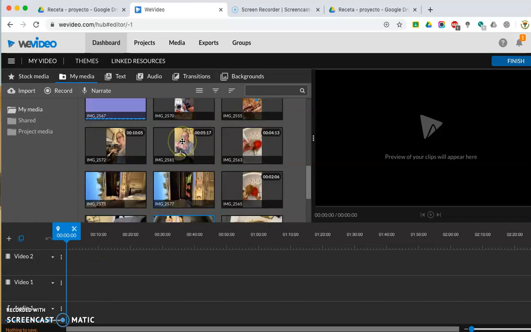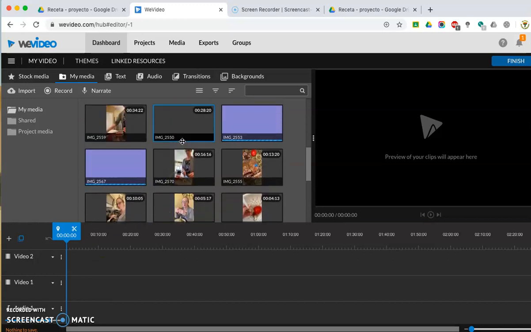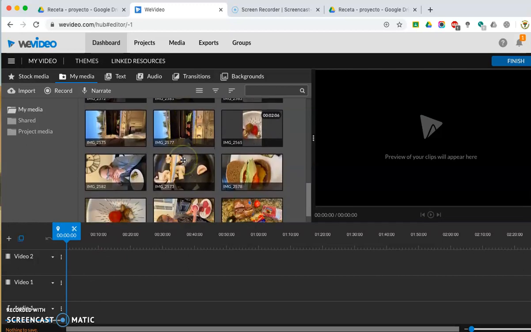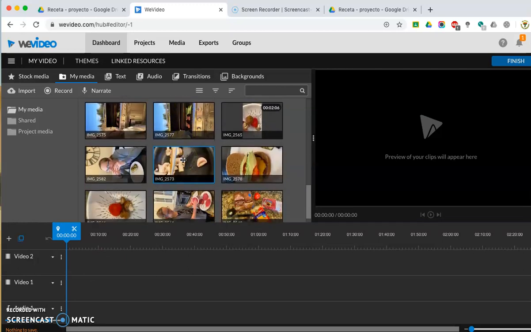So here we have all the videos and everything. It looks like a couple things are still loading. Looks like a couple pictures came in sideways. I'm going to have to troubleshoot that myself.